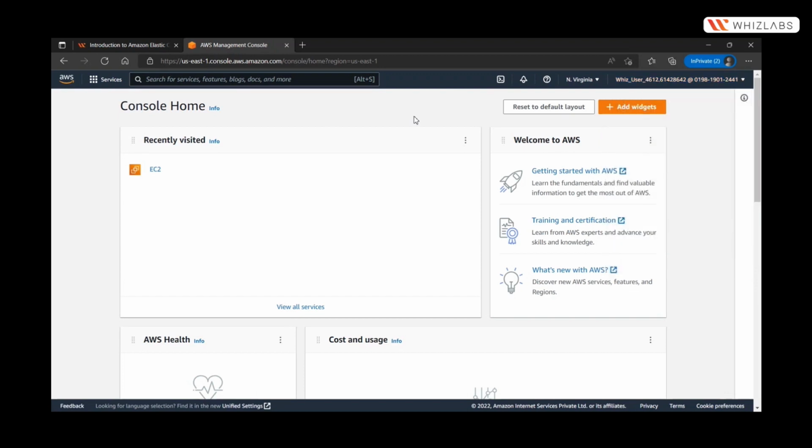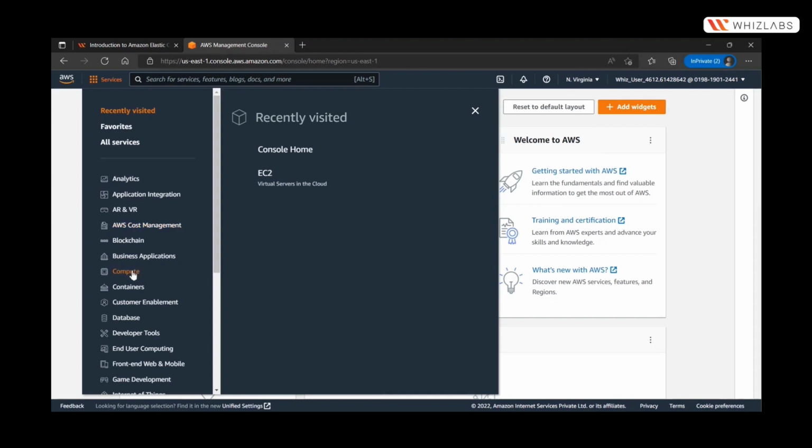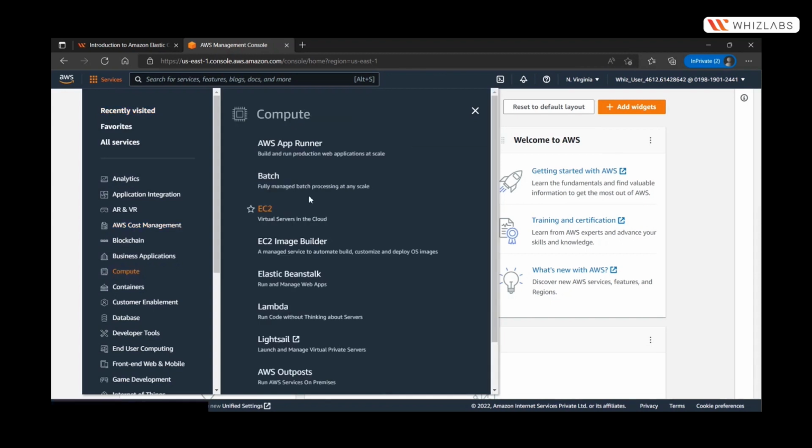Let's get back to this location called services that we see on the left side of the screen. Under this, go for compute, click on it, and here we find the list of compute services. And this lab is about working with EC2, the Elastic Compute Cloud, which is nothing but the creation of a virtual machine for our purpose.